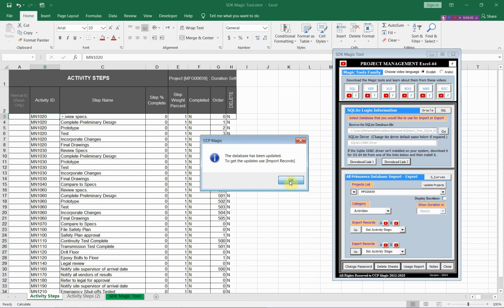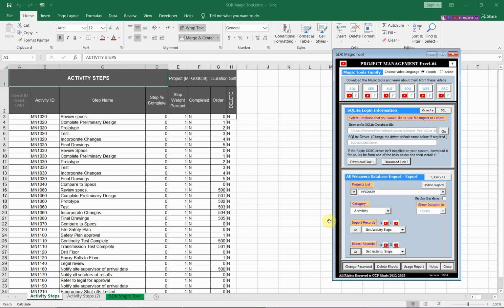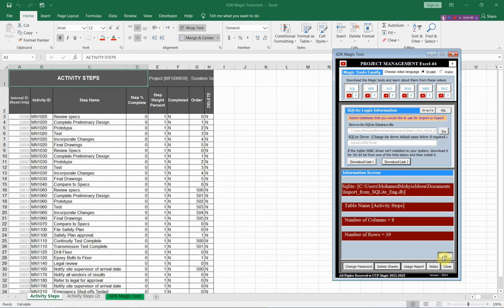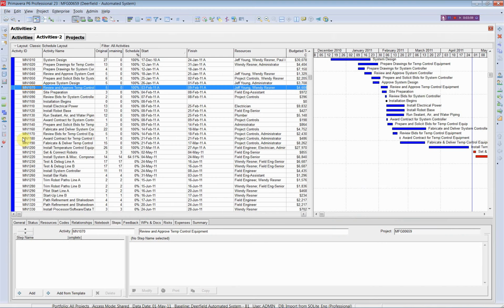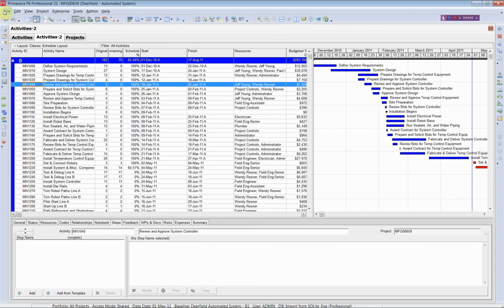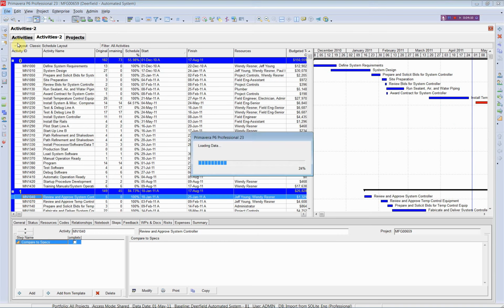Okay, now we have these steps again in Primavera. When we import these activity steps, as you see, these numbers have been set by the SDK Magic Tool. Let us go to Primavera to check these updates. Now this is the current status. When we refresh data in order to get the latest updates in the database, refresh data.